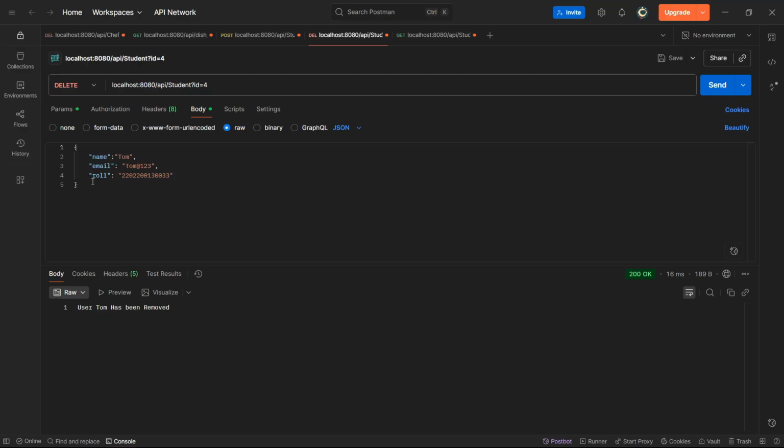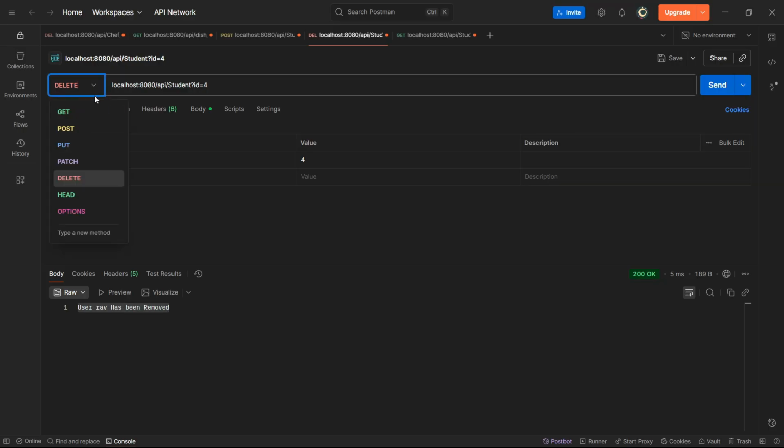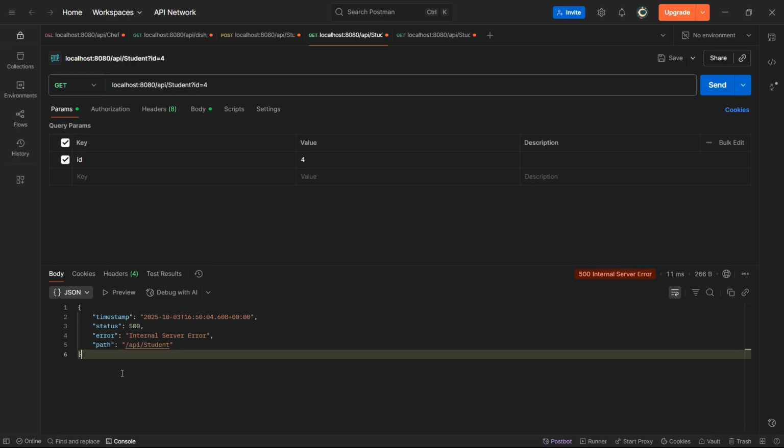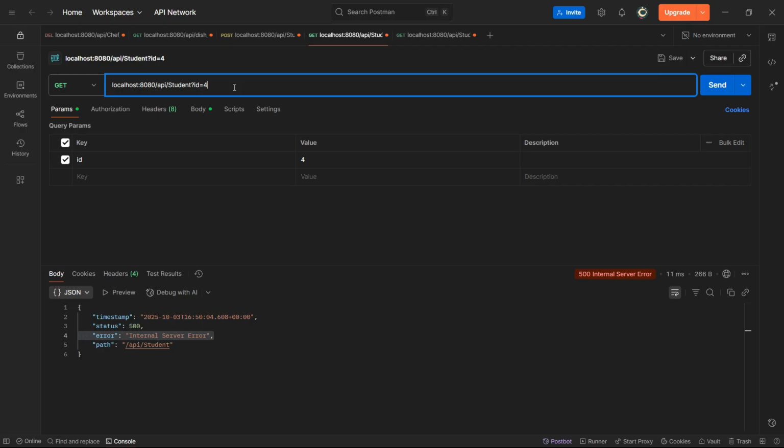In our future video, we will handle the request like if the user is not present, then what will be shown in front of the user. Like we removed the fourth user, and if any user by mistake wants to access the fourth user, then you can see here internal server error. That is not a proper response generated. It's basically a server error, not a generated user response. So we will generate our own response if the user is not in our map section.